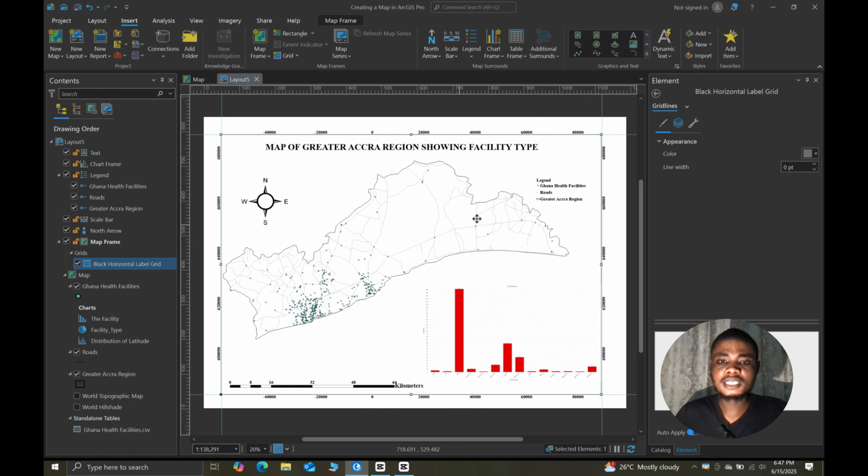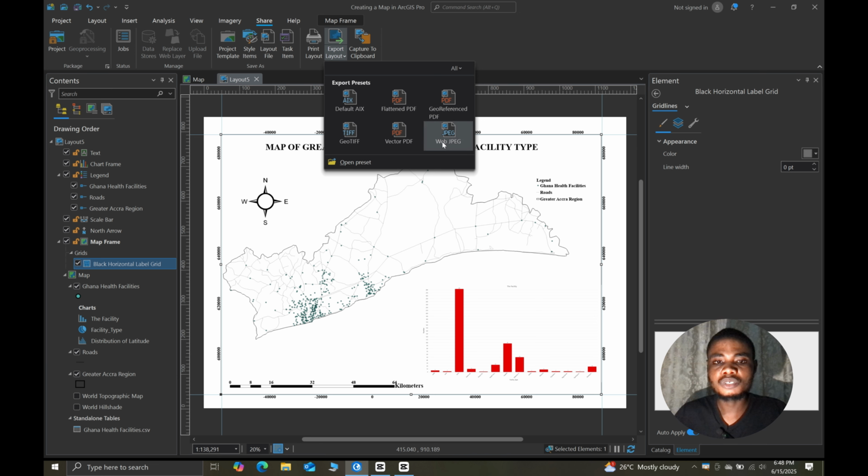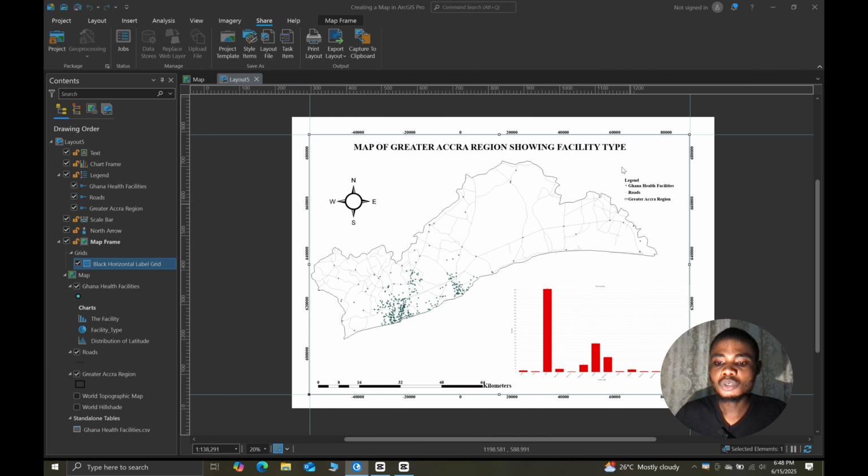So now to export this map into a suitable format like a PDF or a picture, you go to the share section and then go to export layout. Now under the export layout, we have default, flattened PNG, reference PNG, vector PNG, and then web JPEG. So when you choose the web JPEG, you can see the layout section being shown over here.